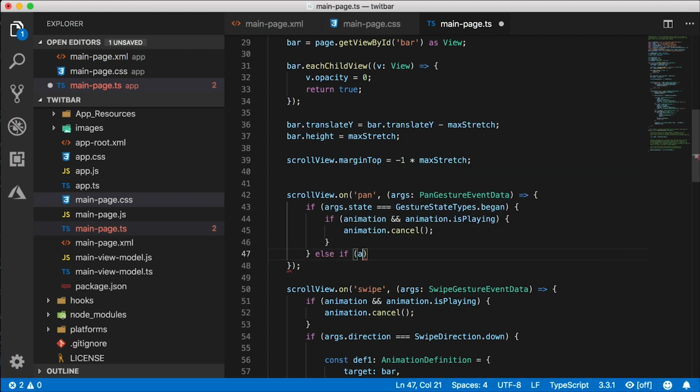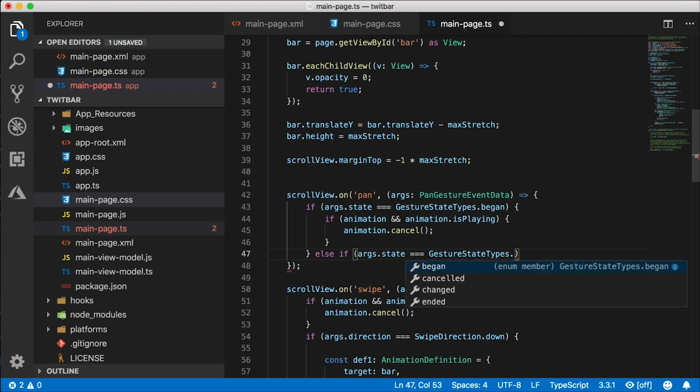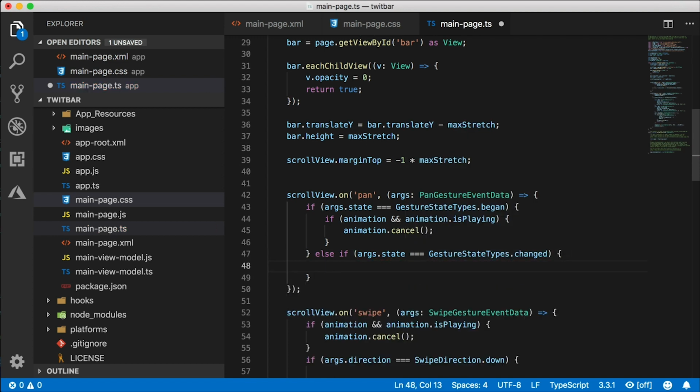Next, what happens if this state is changed? So this is when we're actually dragging. This event handler is going to be triggered every time we make a little drag with our finger, and this animation type is called a synchronous animation because we're synchronously going to be updating the position of our bar and our scroll view in time with the drag. We also want to only start this animation whenever we're dragging up. That's just to match the Twitter app behavior. And the way we decide that we're dragging up is the delta y will be negative.